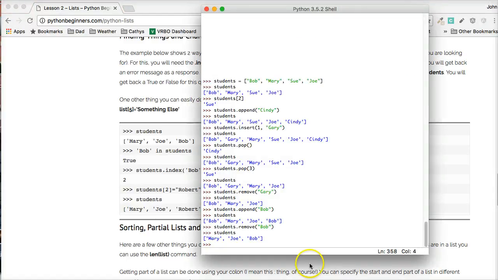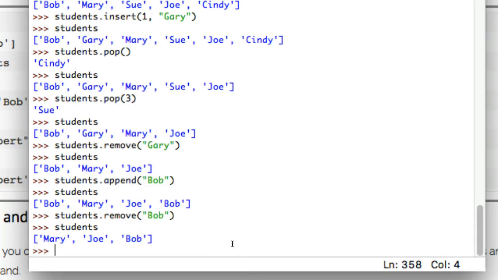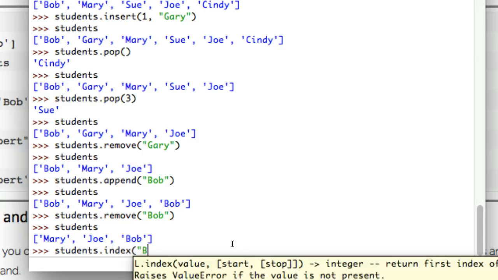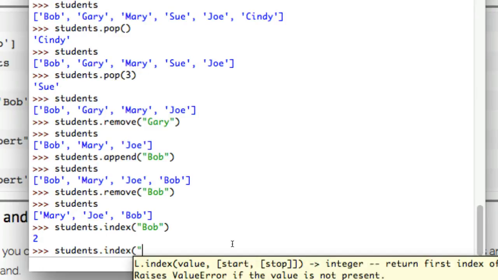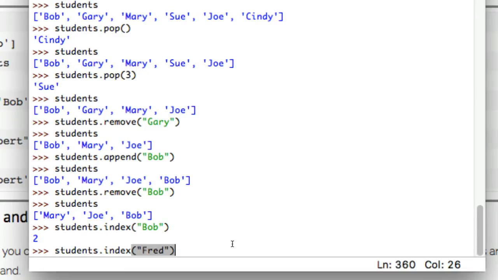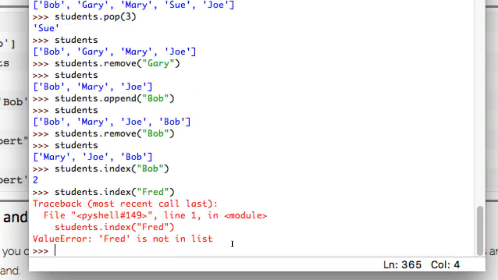So going back to my list here, let me try this way. Students dot index Bob. So what index will do is it'll return the location where Bob is found. Now if Bob isn't in the list, or for example, say I look for Fred, because Fred's not in the list, I'm going to get back an error message. Okay, so it comes back and basically says Fred is not in the list.